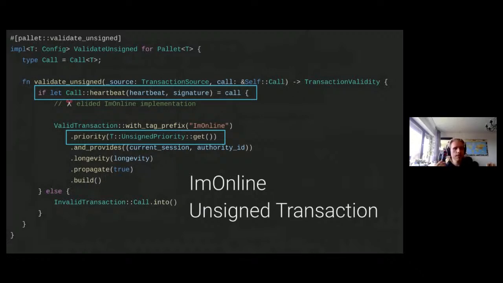So what you do is you check, for example, oh, I expect a heartbeat call. And then if a particular call comes in that you expect and that you can validate, then you can do that validation, which I've elided here. And so this particular validate unsigned is from I'm online. So in Polkadot, the blockchain to allow the shared security and the interaction between other blockchains, the validators produce blocks, but they also send this heartbeat that we see here to show that they are online, because it's important that all of the validators are reachable, are available.